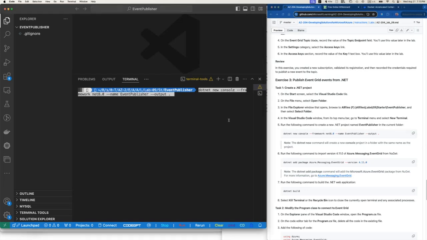So what exactly does this command do? We are using the .NET tool to create a new console application using the .NET 8.0 framework. And what is the application name we are going to provide? The event publisher, right?